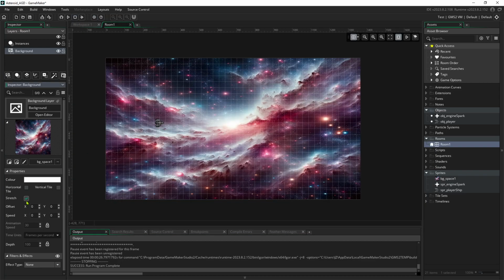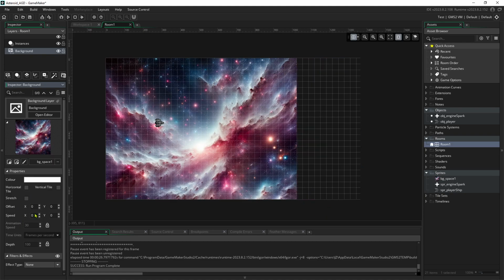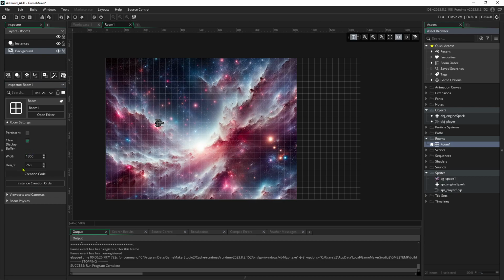So we could try to stretch it, which, depending on your image, may look bad. I mean, the stars will look elongated. You can try to tile it. This is not a tileable background. So you can see that the tiling is not lining up there. The other option would just be to resize the room to fit the background. So we could go to room and change these values.